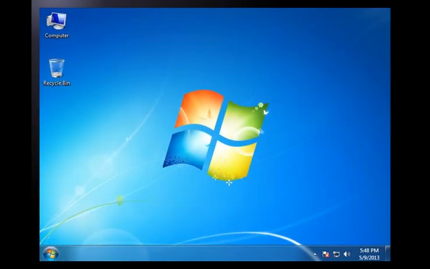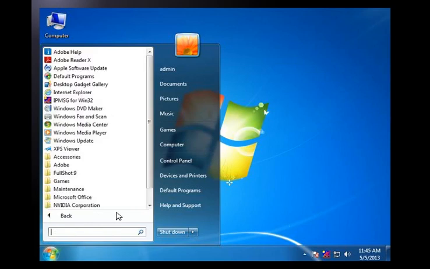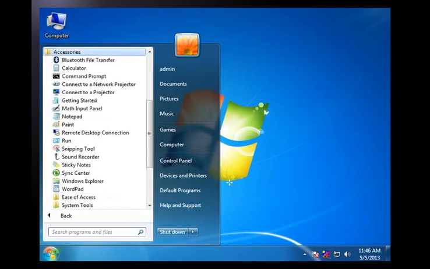To access these accessories in your computer, 1. Click on the Start button on the taskbar. 2. Point the mouse to all programs. 3. Click on Accessories. 4. You can see various accessories are listed here. Click on an accessory to access it.